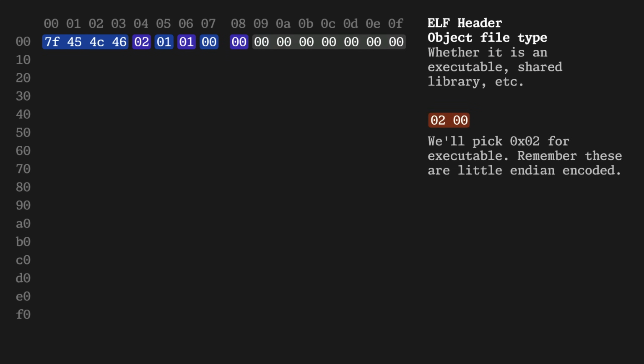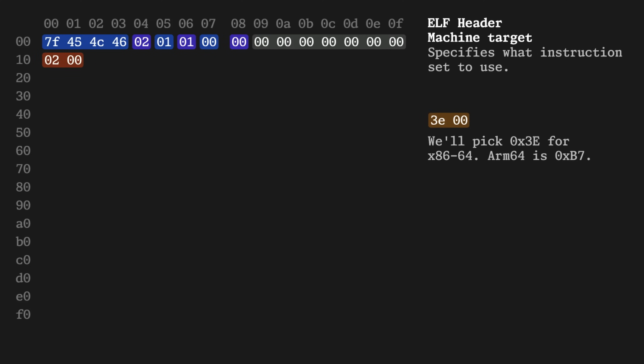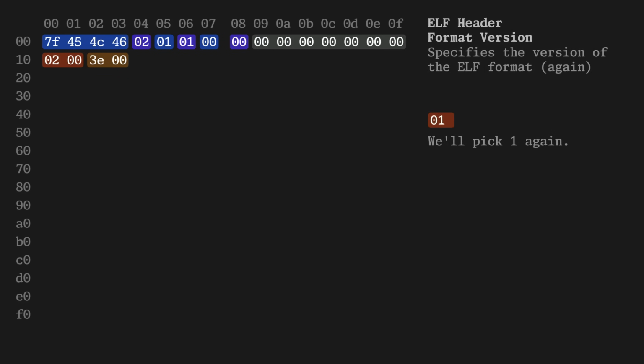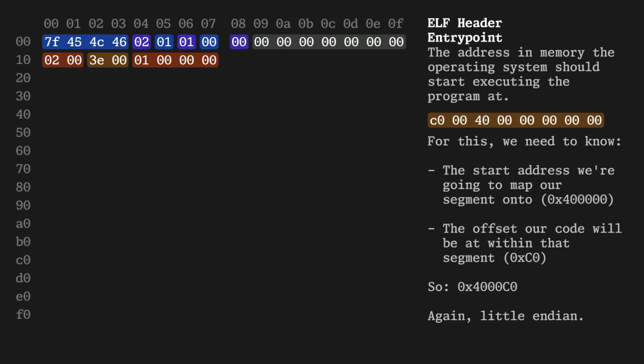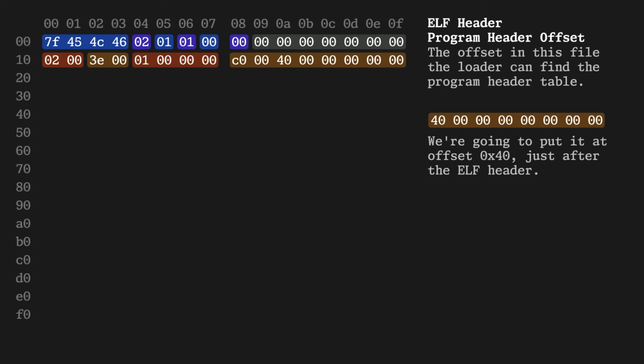Moving on to the ELF header proper, we specify the type of the file, which is for us an executable. Then we specify the machine architecture we're targeting, which is in this case x86-64. We specify the version again for some reason, and then we start getting to the good stuff. Here we specify the entry point, the address that the operating system should point the processor at to start running the program. So adding those together, we get 4000C0, which we encode in little endian and put in the file. Next, we need to specify the offset in this file that the loader is going to find the program header table. We'll put this just after the ELF header at offset 40.